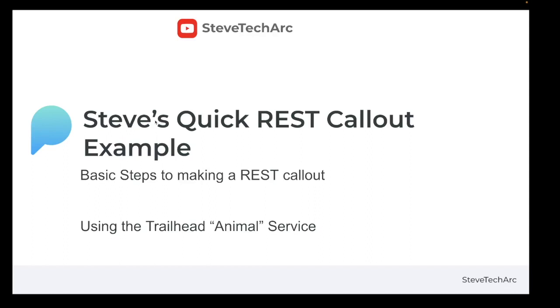Today we're going to be going through Steve's quick REST callout example. These are the basic steps to making a REST callout, and we're going to be using a web service that's available in the trailheads. It's a very simple one, retrieves a list of animals. So what we're going to be doing today is covering just the basic steps that I recommend for getting familiar with making an outbound REST call.